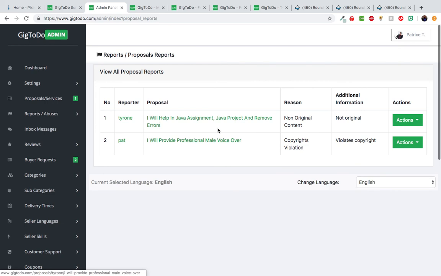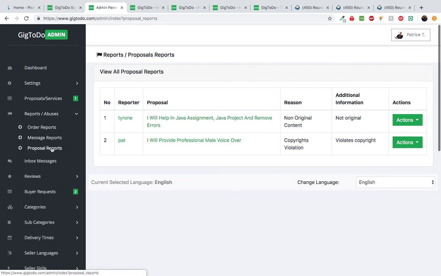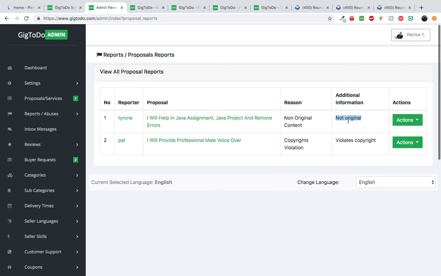So as you can see, we clicked on proposal reports and we discovered that someone reported this, and the reporter was Tyrone. This was a proposal, and this was the reason. The person didn't really write any content, or the person did, it said not original. And so once we handle this case, we can now delete it.